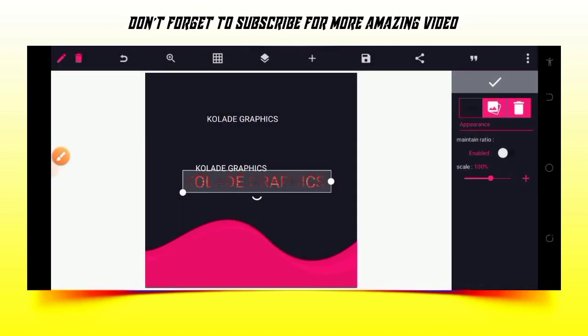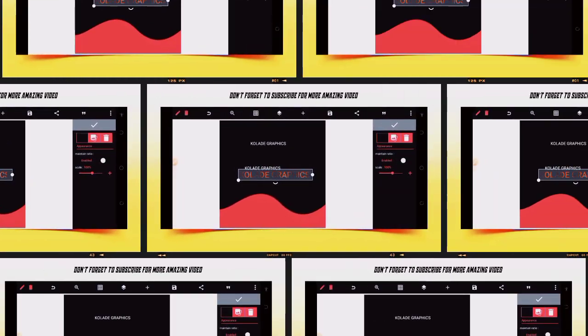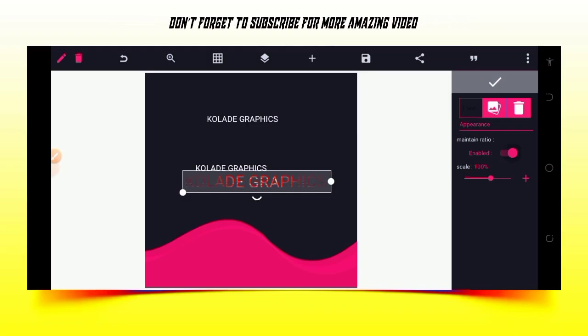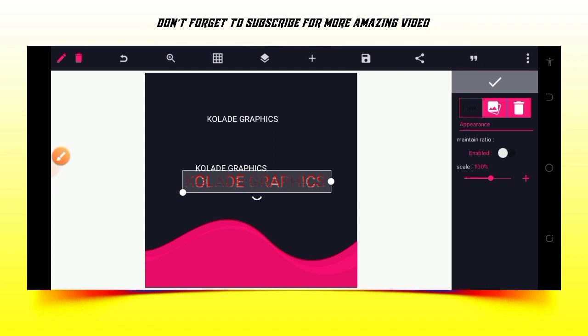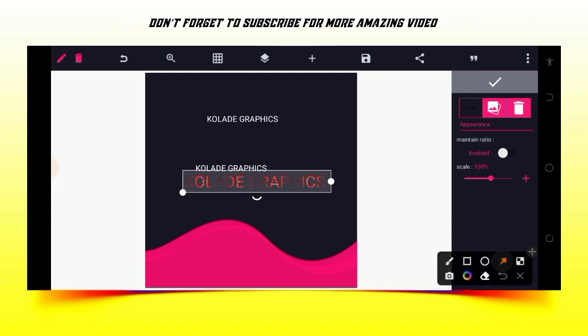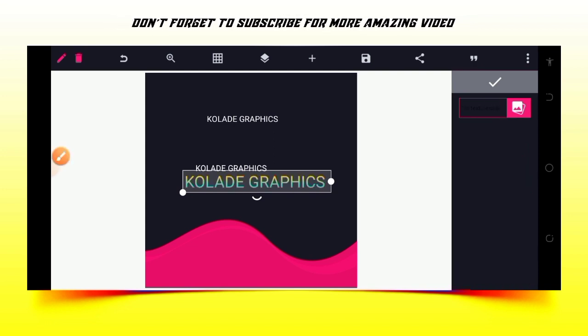As you can see, the texture of the text has been changed, and you can as well enable this maintain ratio to change how the texture will be showing on the text. As you can see, once I'm enabling and disabling the maintain ratio, you can see how it is changing, and you can delete the texture if you don't like it using this delete button. Once you click on this, the texture will be deleted.